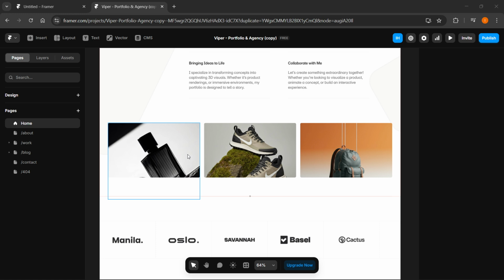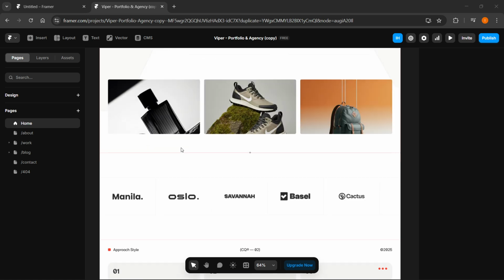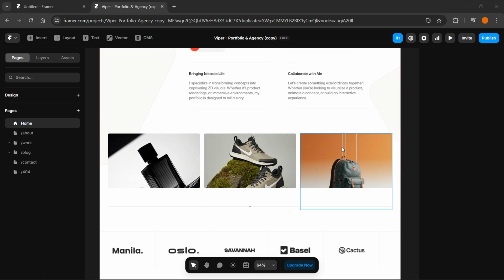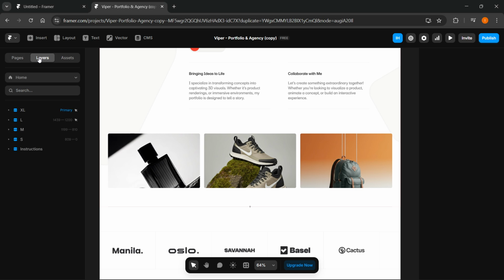So let me show you how to actually create this using a TICKER because it's actually very simple inside the Framer. So you want to go ahead and select your images over here. For example, I'm going to do this with those 3 images over here, but of course I could do this with any amount of images. It doesn't matter. So what you want to do is switch over to layers. That's what I would recommend.